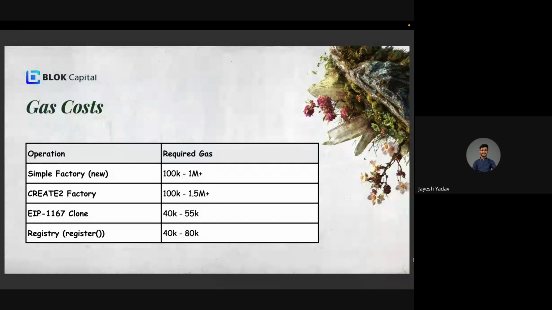The third one is EIP 1167 clone. Because you are just deploying a very small 45 byte clone on chain, it just requires 40K to 55K of wei, and the registry to register. It's just the storage altering on chain, so it requires 40K to 80K wei, which is very much less than the actual deployments.